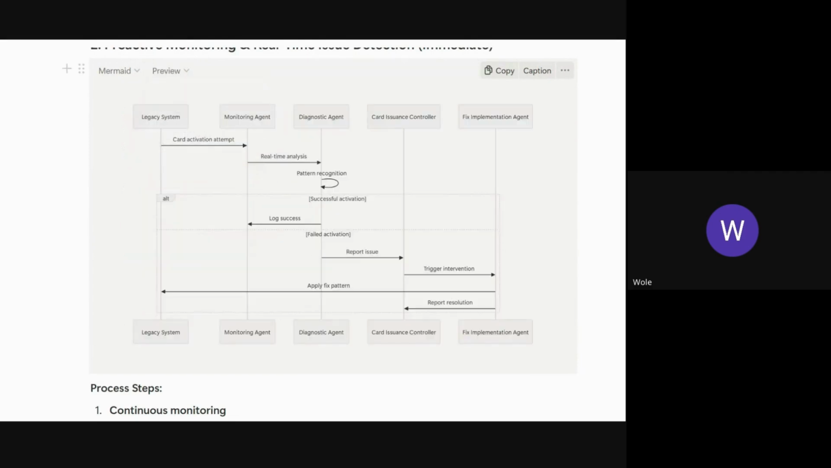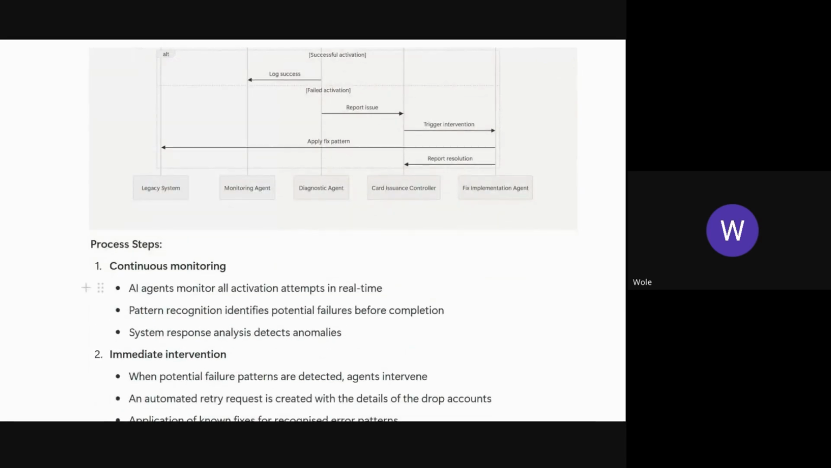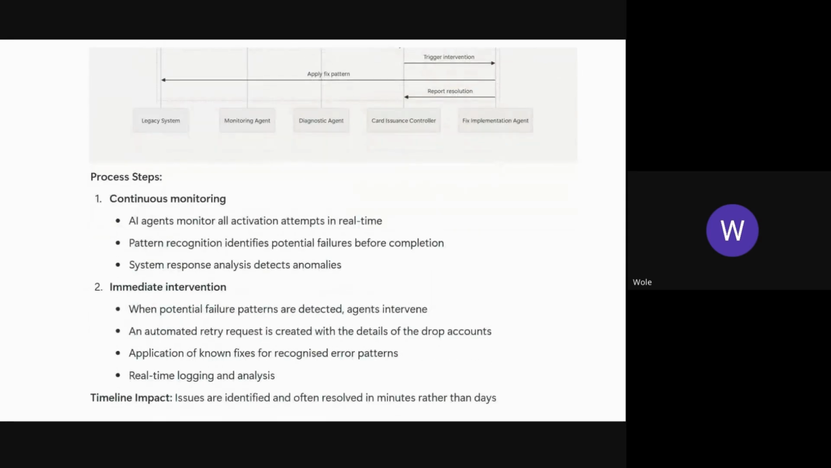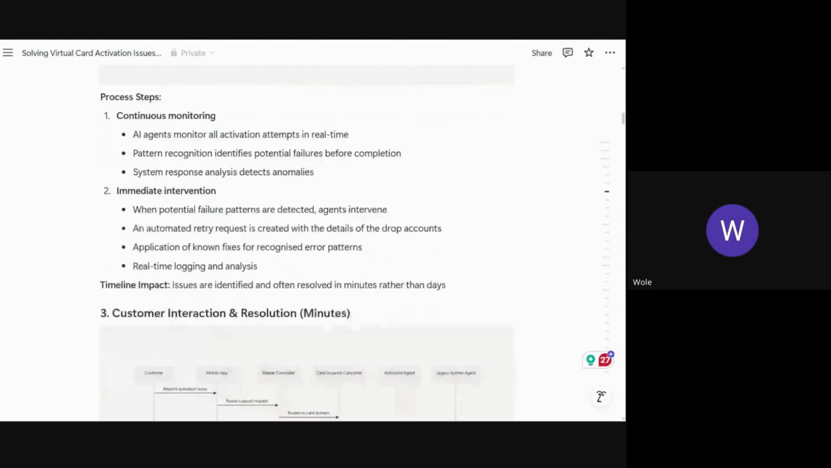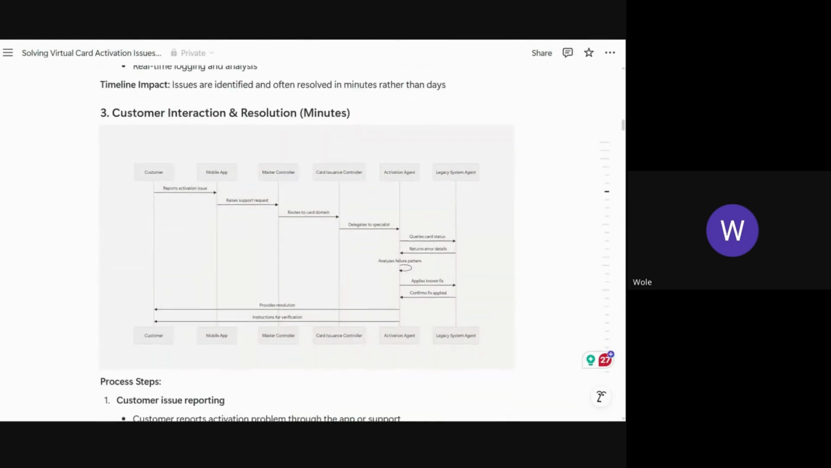Just a quick preview. So you just apply the fixed pattern to the legacy system, and then if you're able to resolve it, you report the resolution to the card issuance control. So if there was a way to fix the legacy system, that's where this apply fix pattern will come into it. There's the continuous monitoring and the intervention.